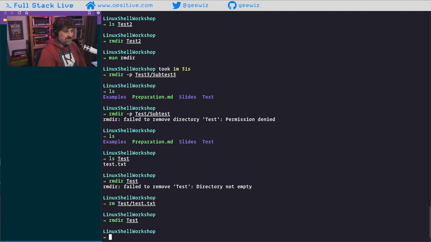Guess someone was lazy with writing error messages and said, well, if rmdir fails, it's probably because of permission issues, so we'll simply output permission denied. But yeah, it doesn't really tell you the whole story.